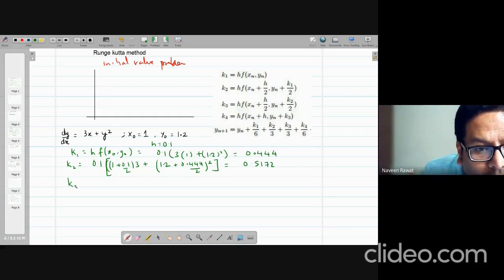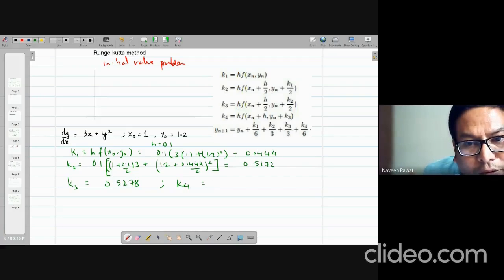Similarly you can find k3. K3 will come out to be 0.5278. And k4, you can do the same way. You just have 0.1 times whatever here, and your k4 value will come out to be 0.5271. Now I want to calculate the value when x increases by the step size of 0.1. So I want the value of y at x equal to 1.1, because x has gone from 1 to 1.1.